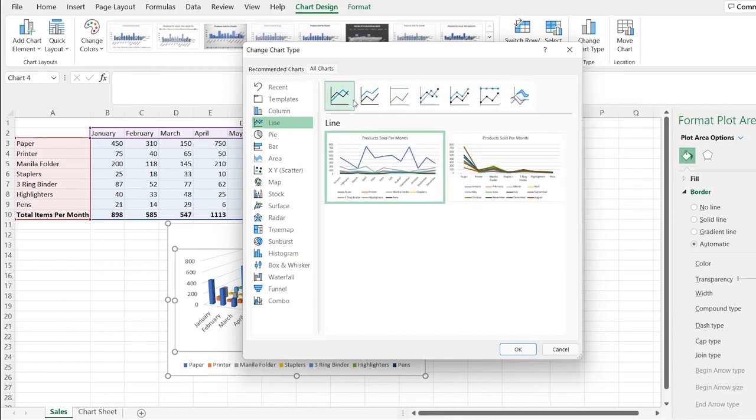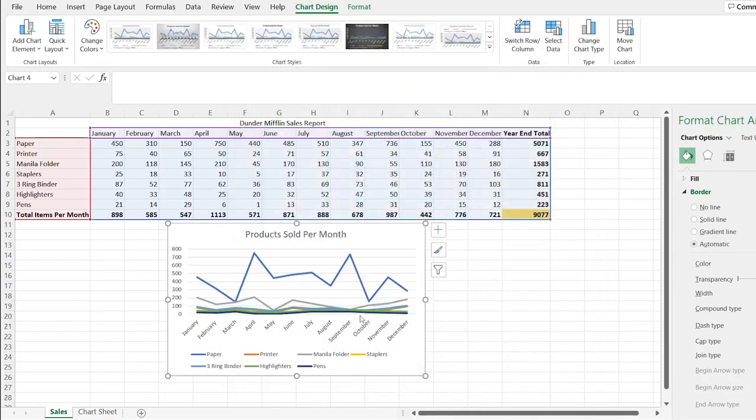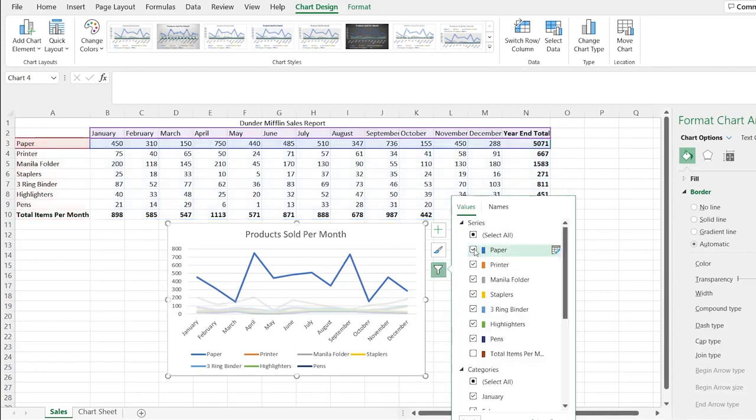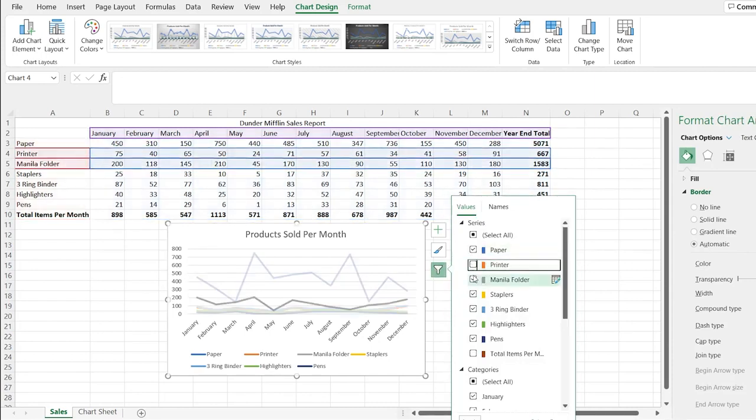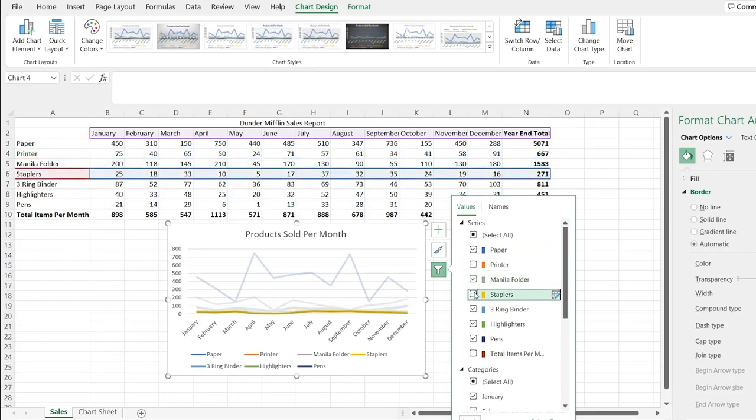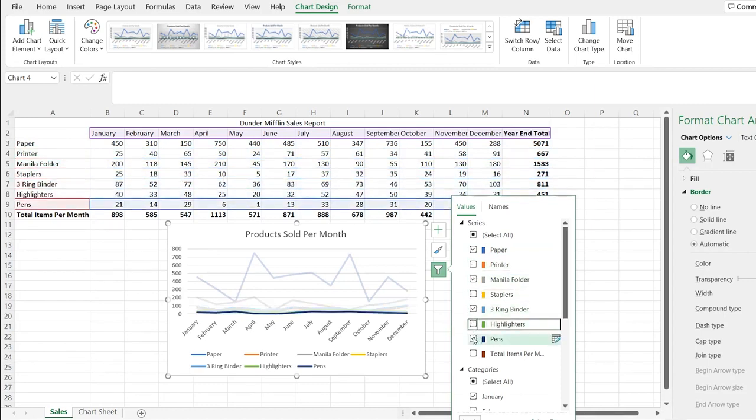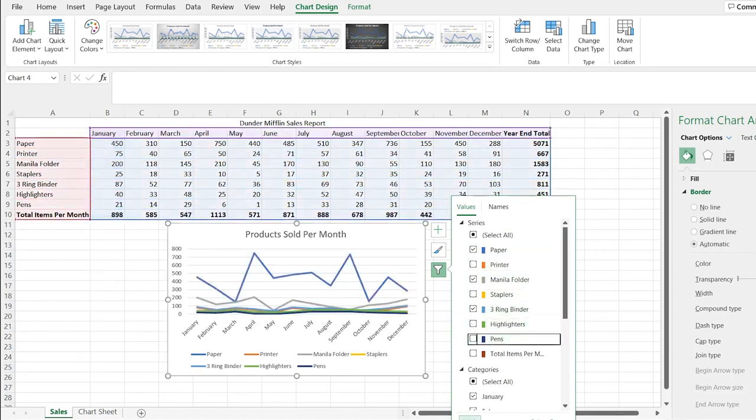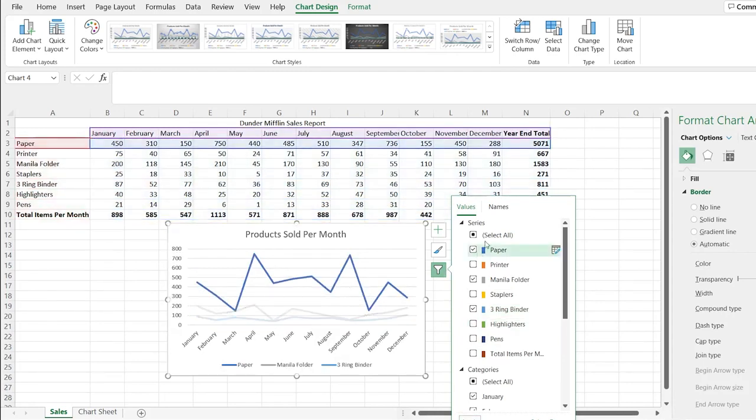But I'm kind of a simple guy. I'm going to go in here and it's pretty clustered. I want to take the ones that have the highest sales or the highest total amount sold. So that would be paper, manila folders, and 3-ring binders. So let's go in here. We want to keep paper. We want to keep manila folders, and we want to keep 3-ring binders. And let's apply that. And so now it's a lot cleaner.